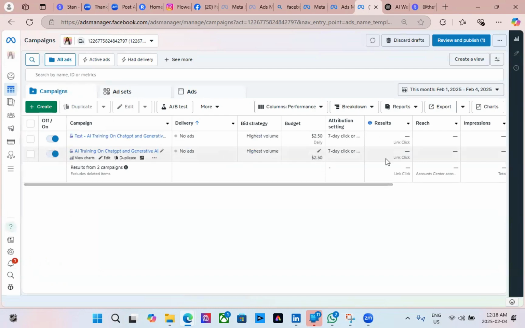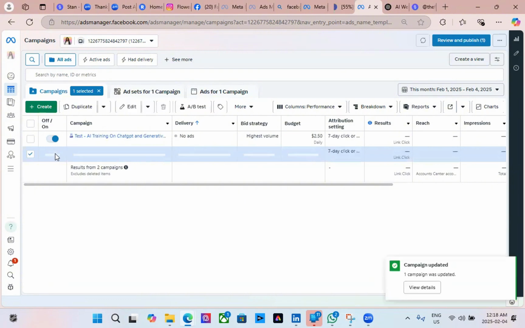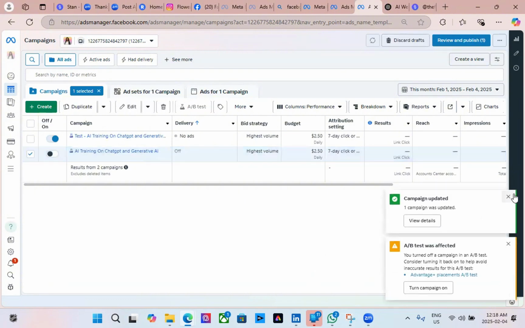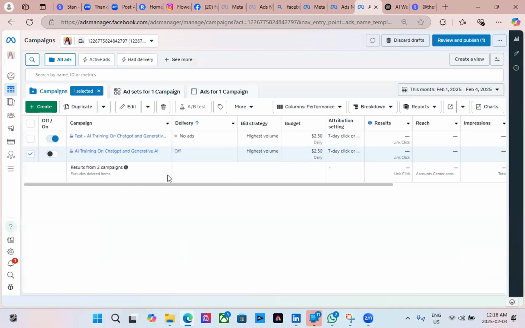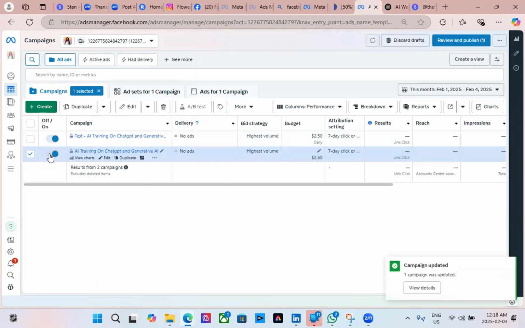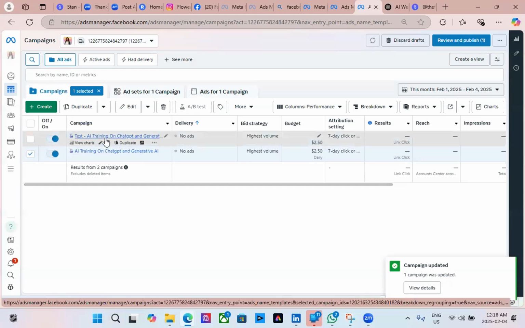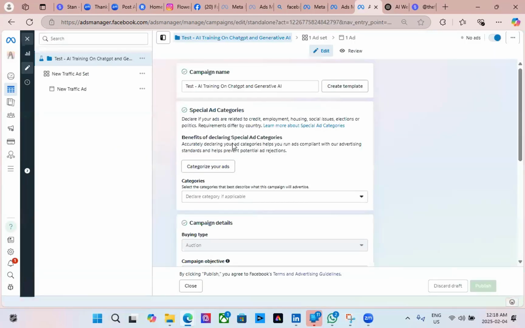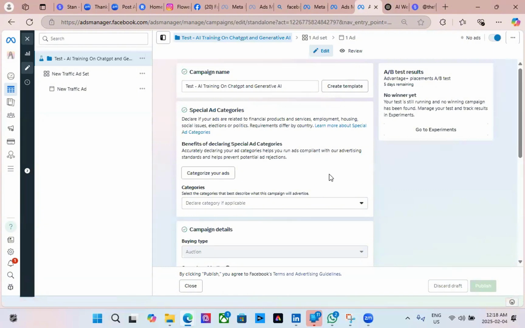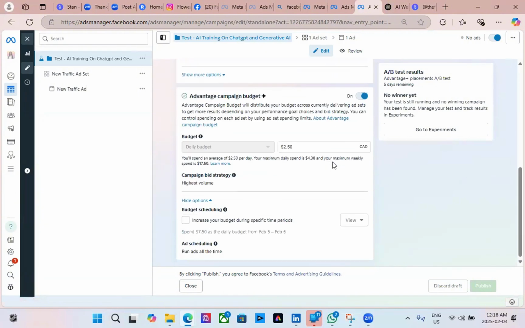Okay, so this duplicated my ad. Obviously, I want to turn this off. I don't want two ads running. Yeah. So still on. Hold on, sorry. Turn this on. So no ad is running yet, I believe because I did not publish. So I'm going to go back to this edit again. That's what happens when you keep playing with this thing.